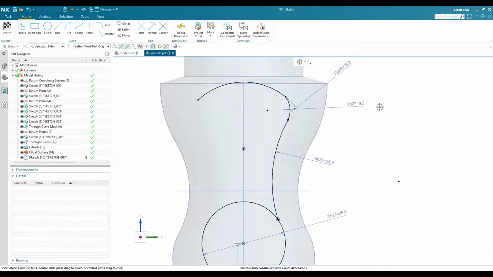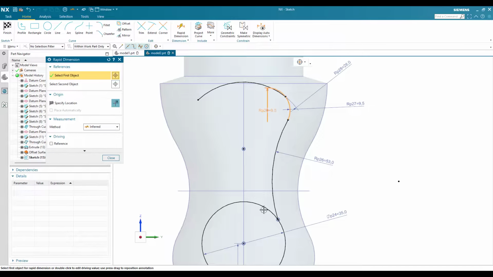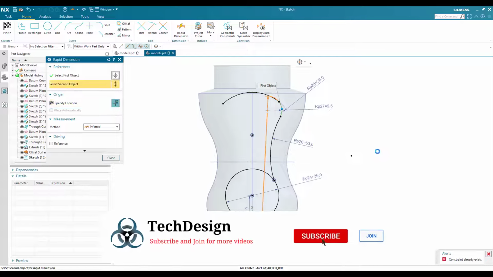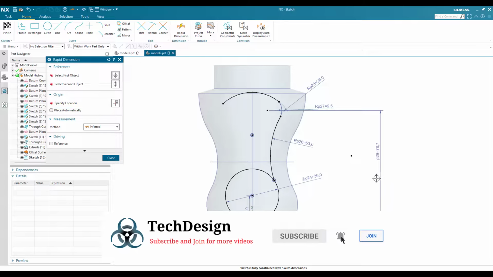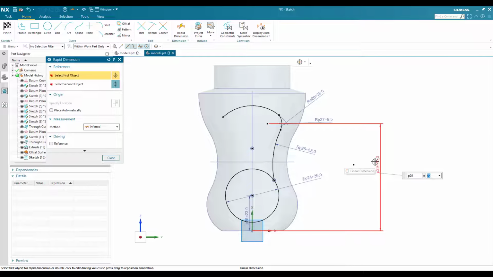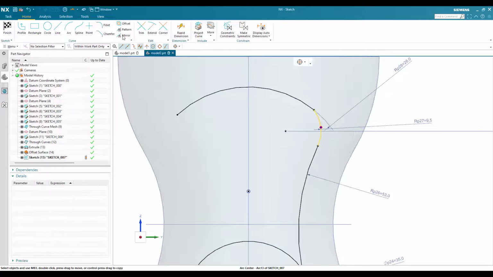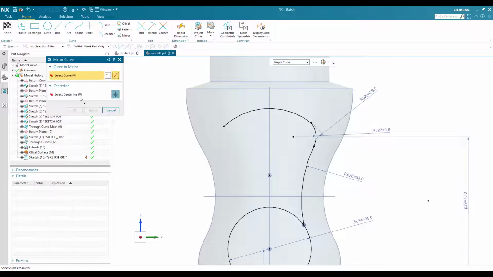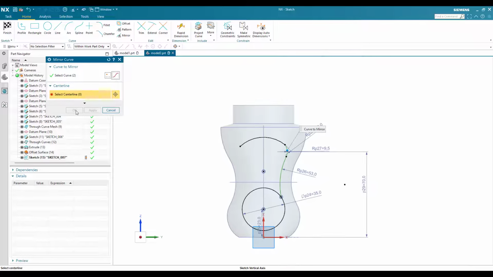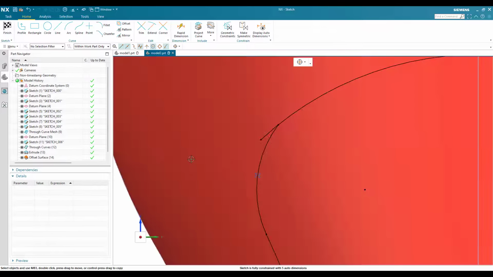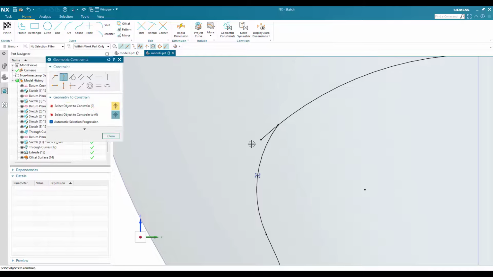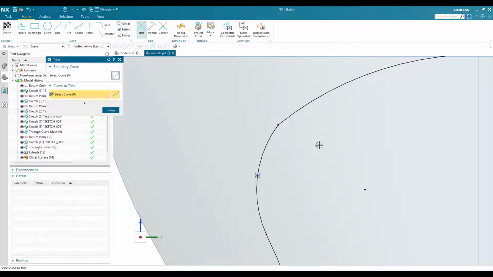So now I'm going to give some dimensions. Press D. From this point to this x-axis it is 70. I'm going to make a mirror of these curves. So go to mirror and select this curve and this curve. I'm going to mirror it along this. Whatever the line here, it should be trimmed. So I'm going to trim this line. Press T and trim it.